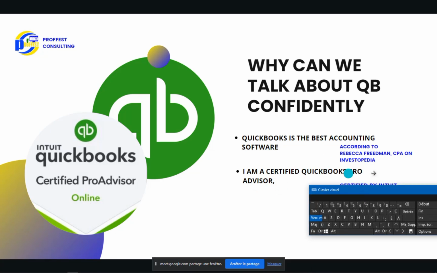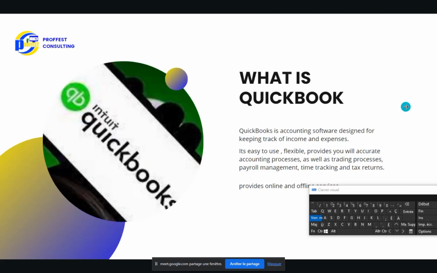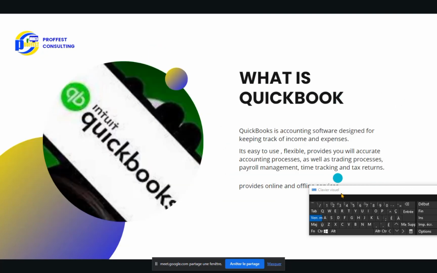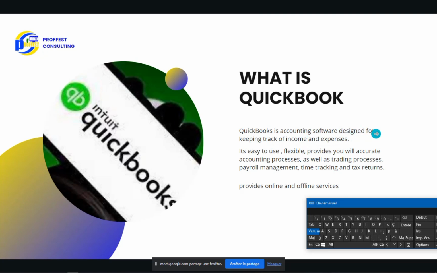Do you have any questions concerning the QuickBooks Pro Advisor? Okay. So, what is QuickBooks? QuickBooks is an accounting software designed for keeping track of income and expenses, basically. It's easy to use, flexible, and provides you with accurate accounting processes as well as trading processes, payroll management, time tracking, and tax returns. So QuickBooks can help us manage a business completely and ease our work in tracking income and expenses and in making the accounting process.